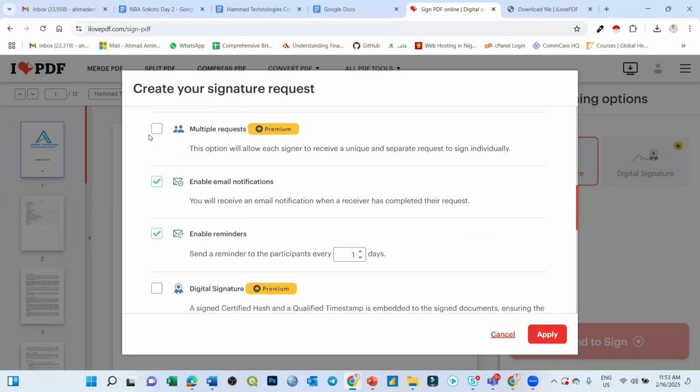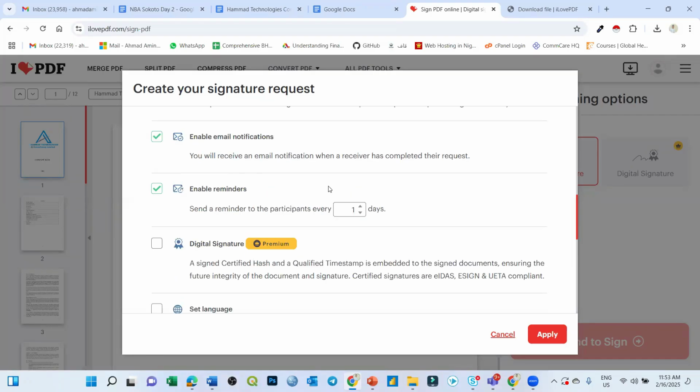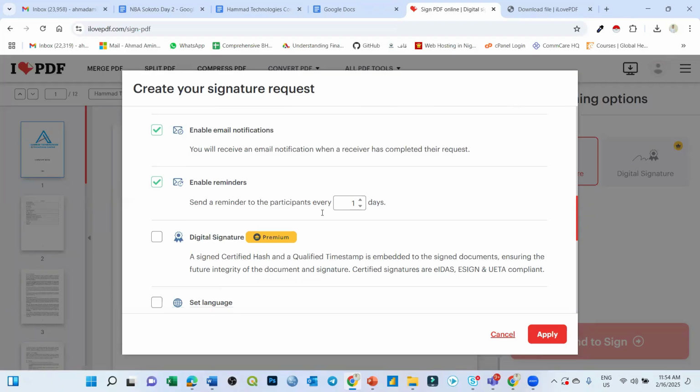If you want multiple requests, maybe after you send it, they did not sign, and you want to send another request to them, you want to tick this, but you need to upgrade to the premium version. So we are using the free version. Don't worry, the free version is okay. Enable a reminder: send a reminder to the participant. Maybe I would enable a reminder every 1 day. So after every 1 day of that 15 days that I have for them to sign, if they did not sign, the reminder will go to them. Please, are you all understanding this? This is very simple and it's something that you should know.